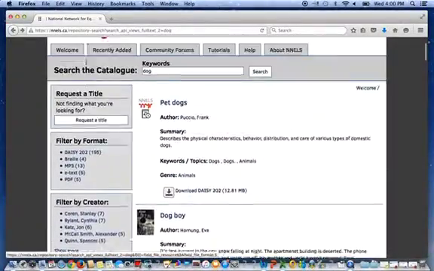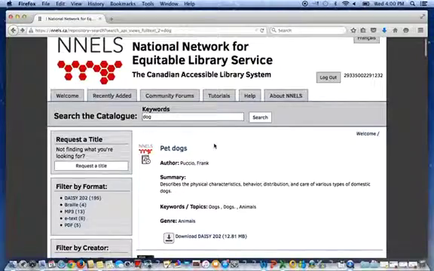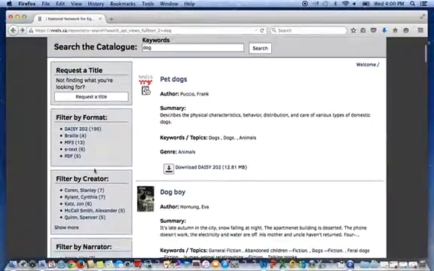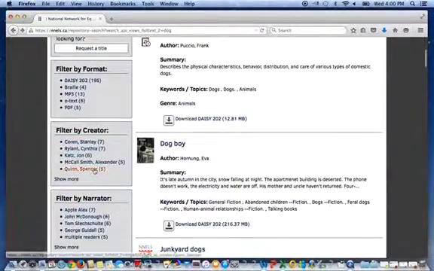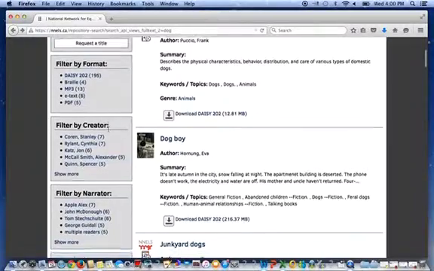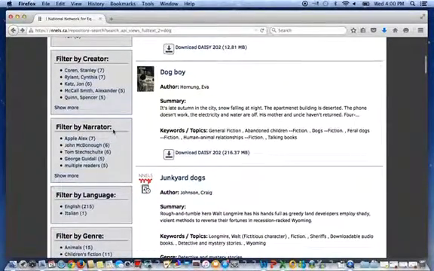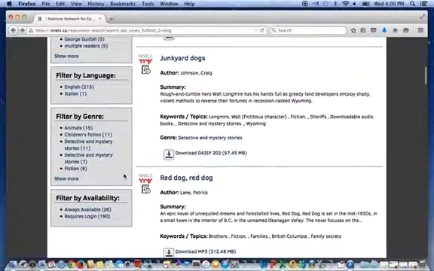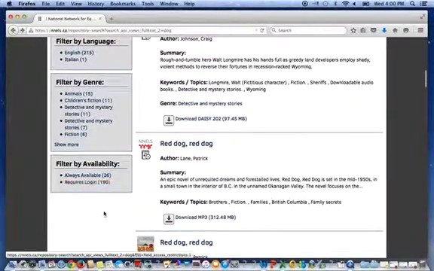Now, what if you want to filter this down more because you don't want to look at 50 million books about dogs? Well, you can come down the side here, and similar to TrackPack, you can filter by different categories. So you can filter by creator, which is often the author. You can also filter by narrator, which is very handy for those looking for Daisy books and for MP3s. A lot of patrons who listen to audiobooks do have favorite narrators, and so you can definitely show them that. You can filter by language, and you can also filter by genre. Okay, and we're going to look at this a little bit more in a minute. And then, of course, you can filter by availability.